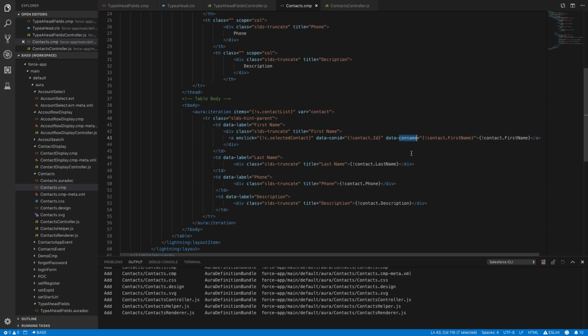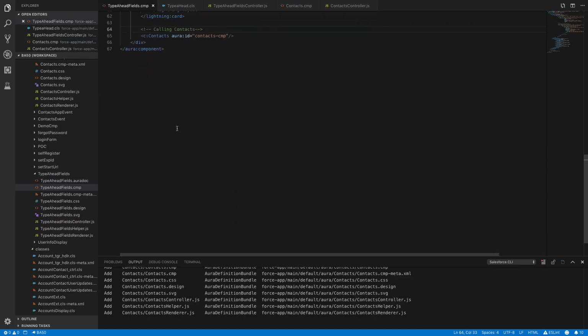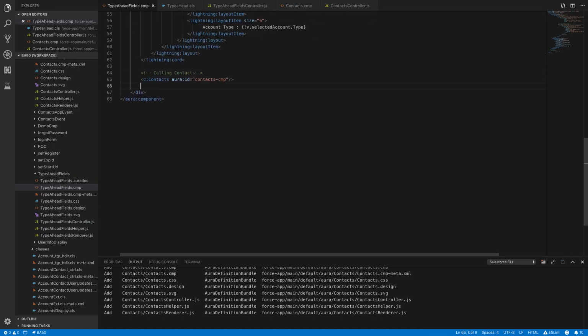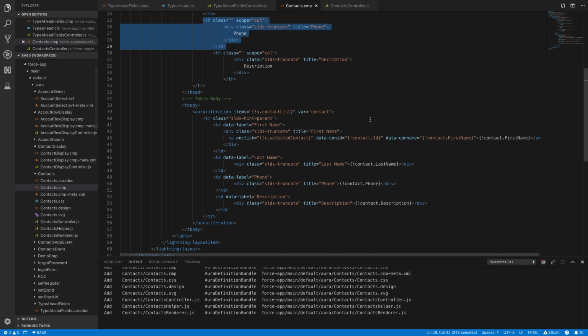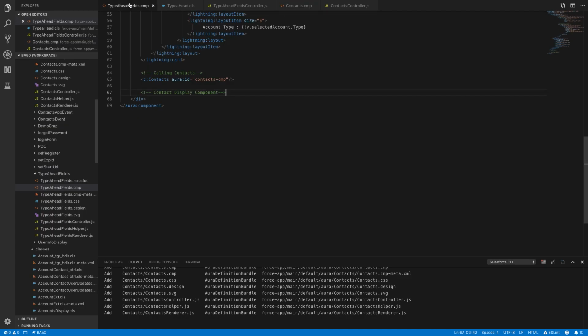Another issue is that you are not going to initialize your component within your content. It should be initialized within your typeahead field. Here you need to display the contact display component. Here it will come. But whatever you do, everything is in this place, right? How can you come back to this place?